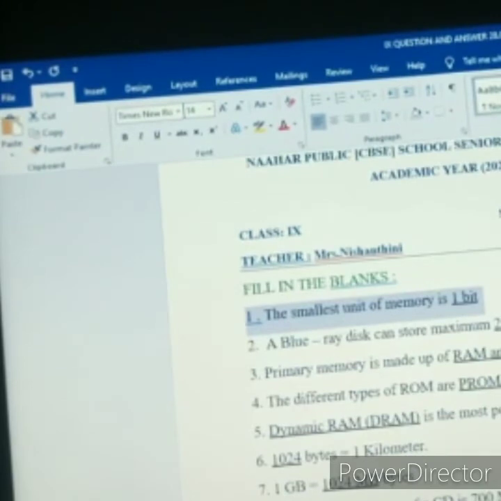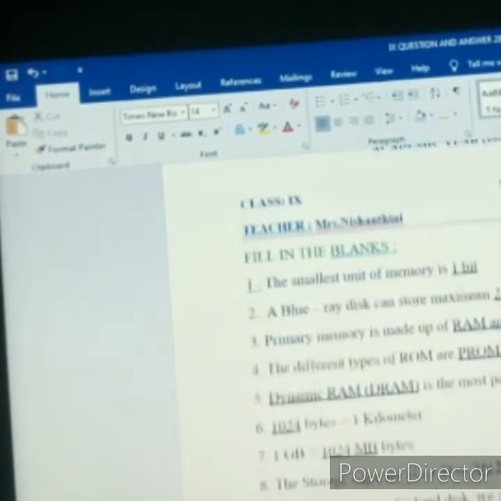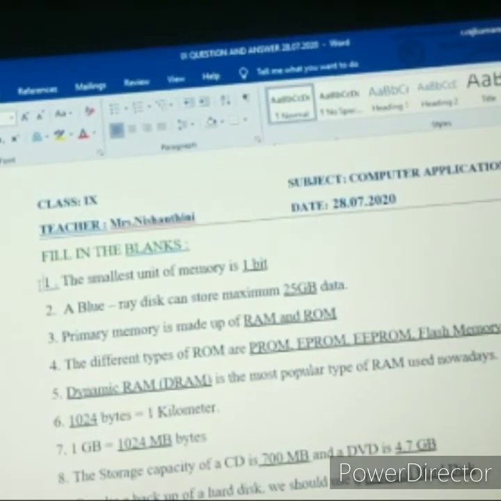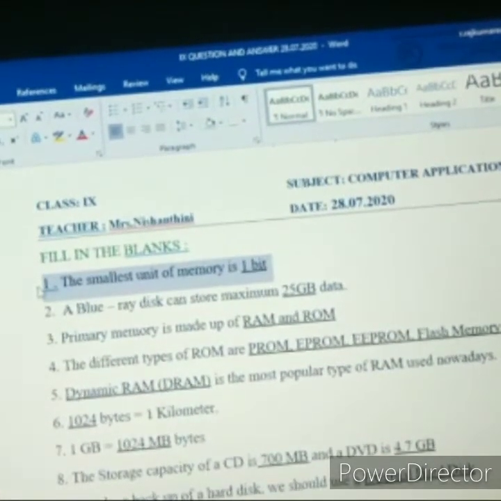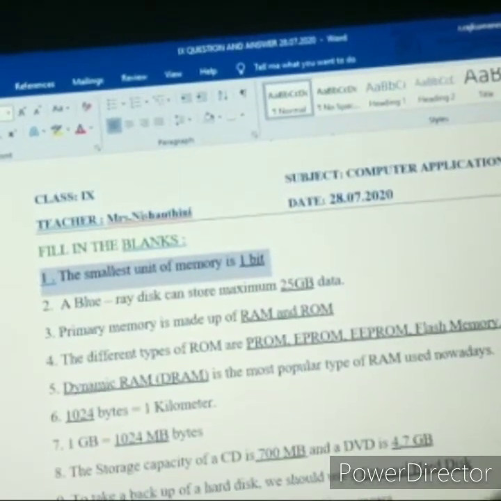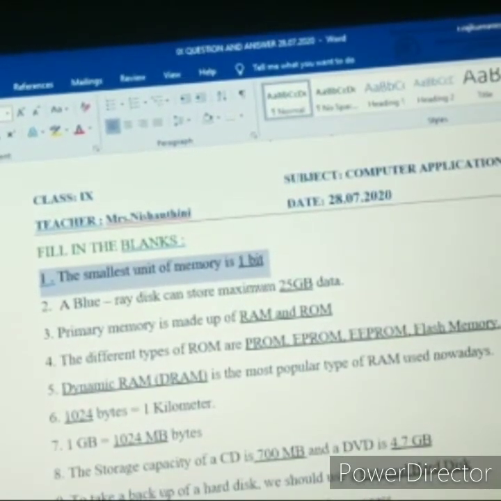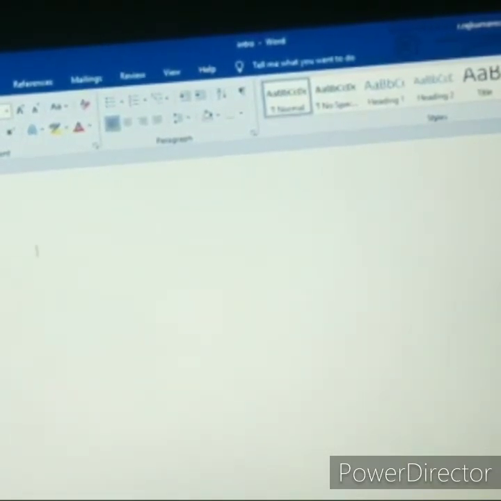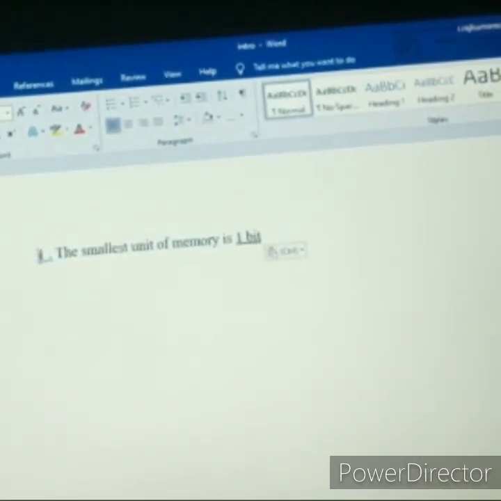I want to paste the line. First, again I select the entire line and just click copy. Then I want to paste here. So I just click the paste button. See here, I have pasted my copied text.